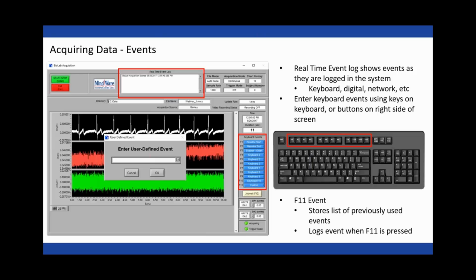It's also important to note that the event is logged when you press the event key, not when you press OK on this window. So you can't open this window, preload an event, and then wait for it to happen and press OK. The proper thing to do would be to actually press F11 or any of the F keys as soon as you realize the event is taking place, and that's when the event is going to be logged in the file.